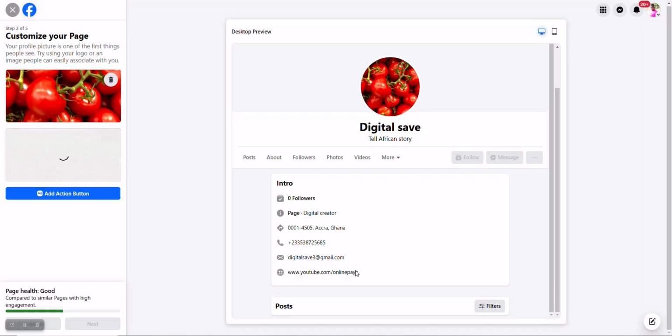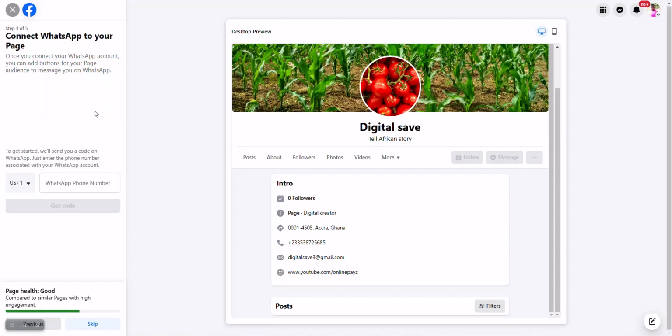Right? So in case someone wants to contact you, they can use any of these to contact you straightforward. All right, so the next step is to add your WhatsApp account. If you don't have it, you can skip it. The WhatsApp account that you are going to add is a WhatsApp Business account, not any WhatsApp account. Add a WhatsApp Business account.